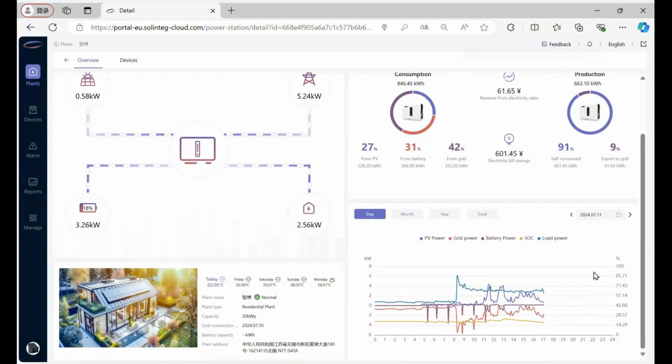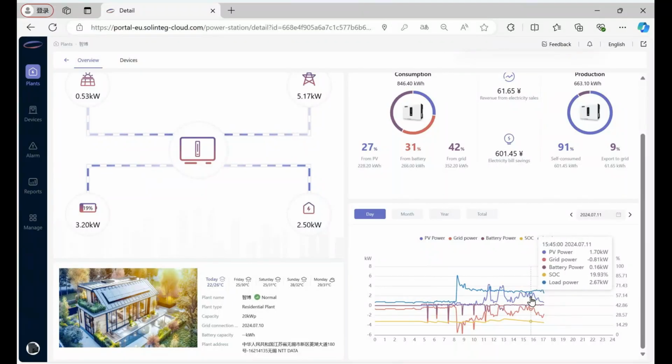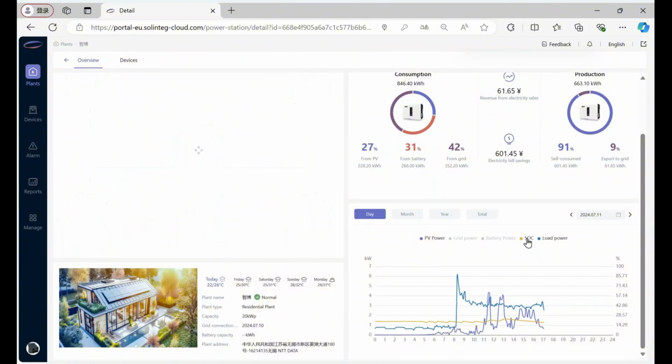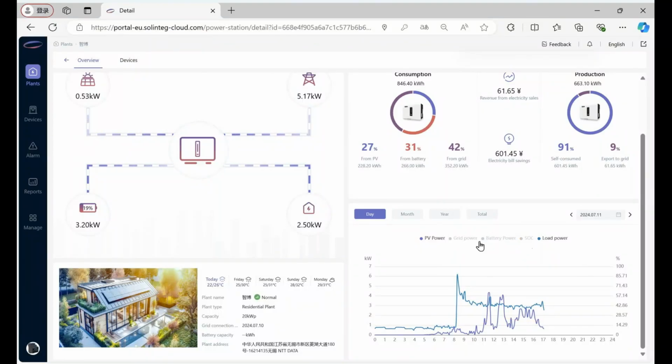And here you can see a curve chart. It shows today's PV power, grid power, battery power, the SOC and the load power every 5 minutes. If you don't want to see any of them, you can click it and it will disappear. For example, if you want to see the relationship between the PV power and the SOC or the load power, you can just choose two of them like this to compare them.